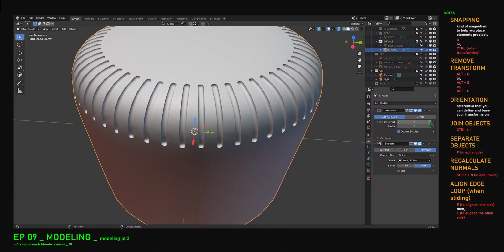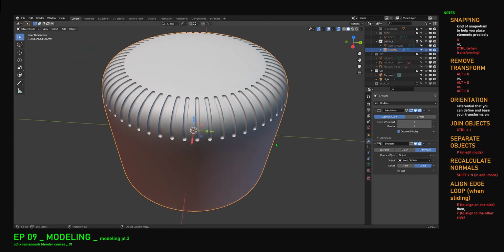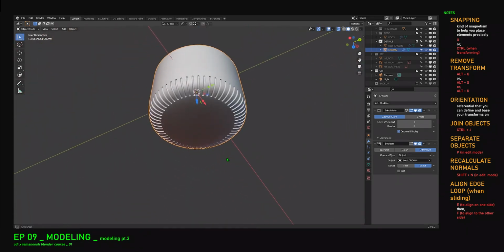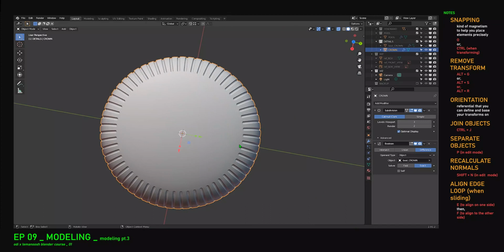Let's just see what we get if we add one more level in the subdivision, because we can see some artifacts. Yeah, quite cool. Okay, nice. It will be so small anyway.